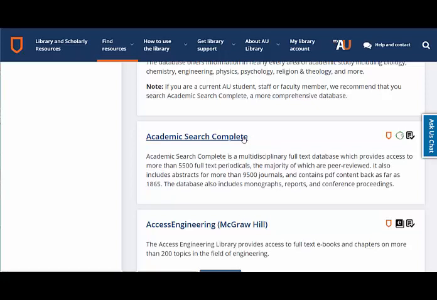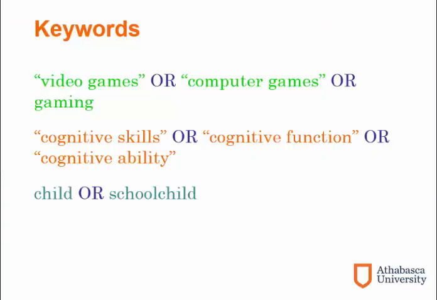We'll use the keywords we came up with in video 2 to demonstrate a more complex search. We'll use the terms video games or computer games or gaming, and cognitive skills or cognitive function or cognitive ability, and child or school child.